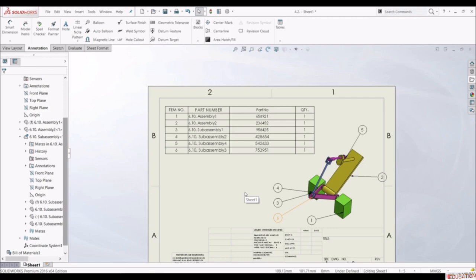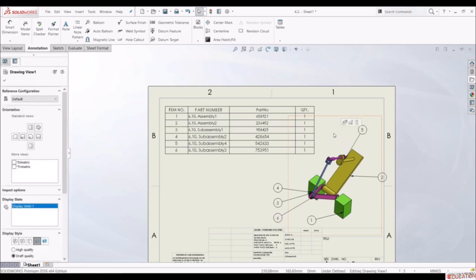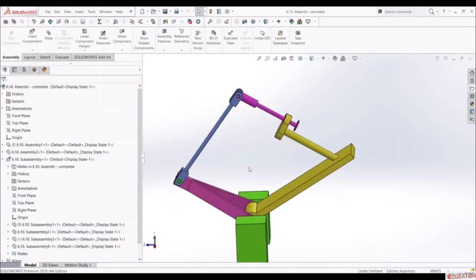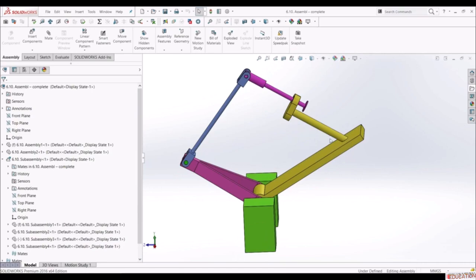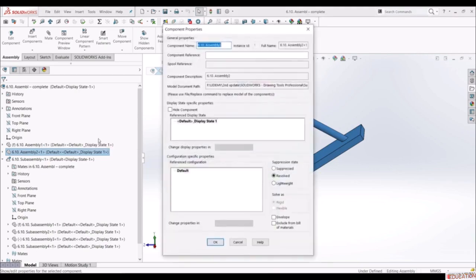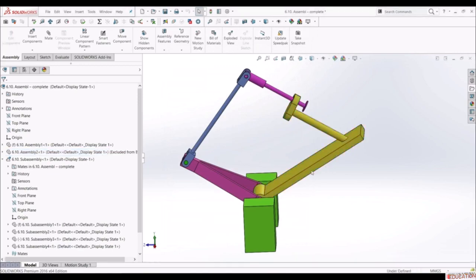If you want to exclude some part from bill of material table, you can just simply click here on the assembly and open assembly. And we want to exclude this yellow part. Let's first click on this part and let's find this part in our tree. We see this is assembly 2. Let's click on this assembly and here we have component properties. Let's choose this one. Let's go down and here we have exclude from bill of materials. If we check this and click OK, then this part is excluded from bill of material table.